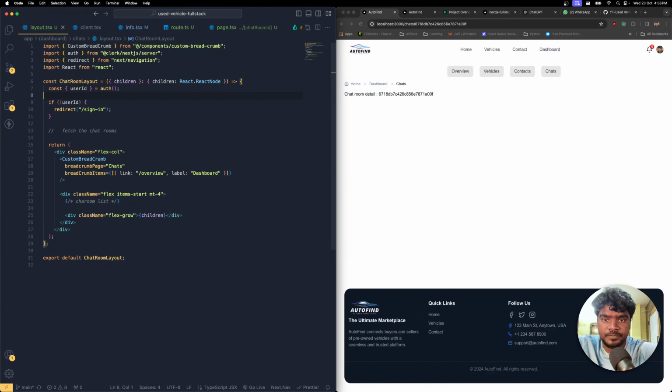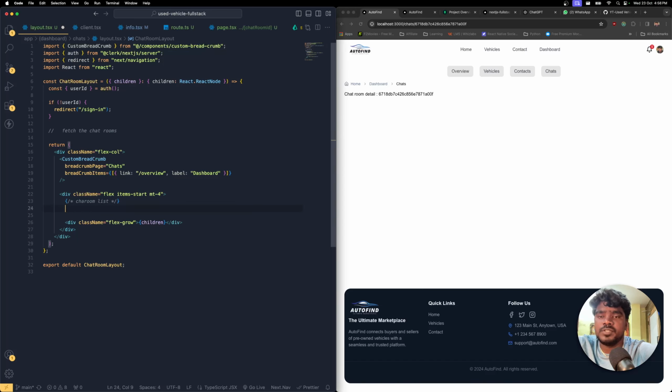Wait a second. Okay. Where it is, yep. So this is the place where we need to get the chat rooms list, right? So now what I need to do is create an action where I can fetch the complete chat rooms created by the authenticated user. So, created by the initiator.